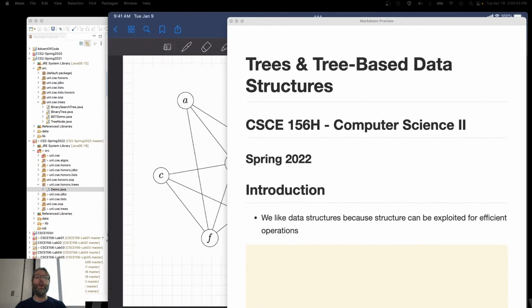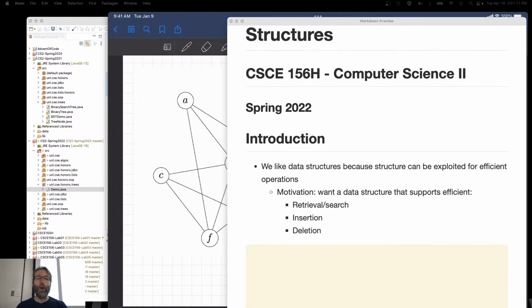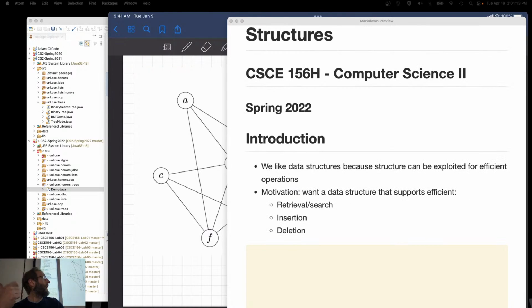So our ultimate goal is that we want a perfect data structure. We want one data structure that will be efficient in all use cases forever and ever and ever. There is no such data structure. We like data structures because they have structure that we can exploit. Sometimes we can exploit that structure in some applications, and other times that structure is not so good in that application. But our ultimate motivation is to get something that is all around good for the basic CRUD operations, or in this case, retrieve and search, insertion and deletion.